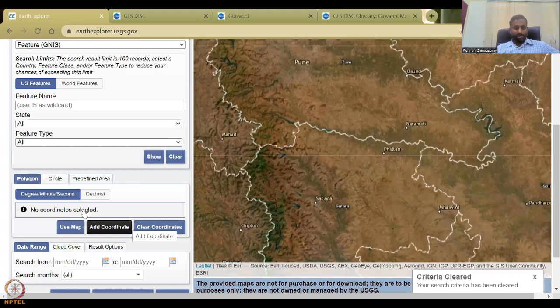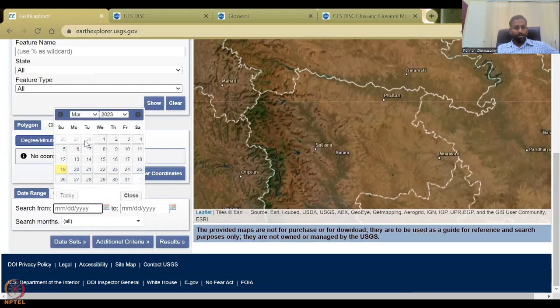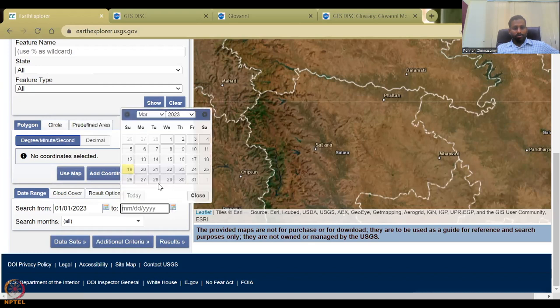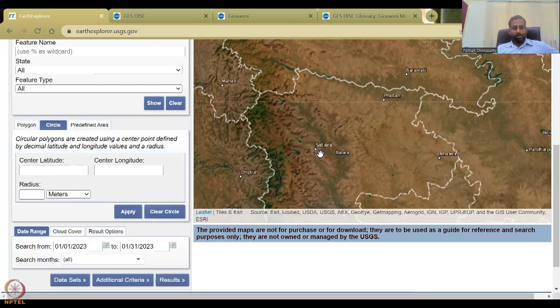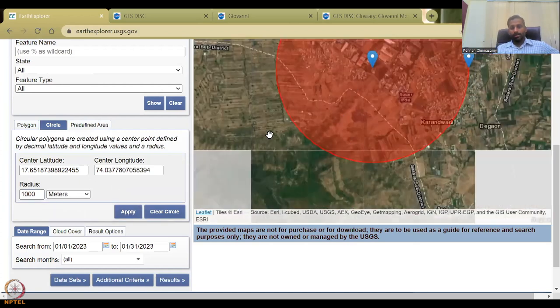So while it is getting resolution increased and stuff, let me just pick 1 month. Okay, let's see if we do have January. So let's do January to Jan end. And then I'm just going to do the circle, apply, let's say 1,000 meters or 1 kilometer. You can change the units here, kilometers, miles, etc. So it applies that to the region.